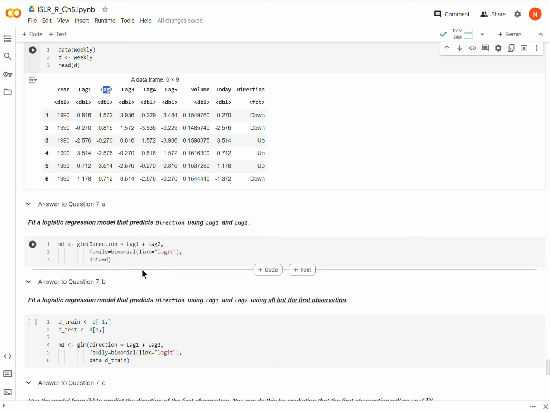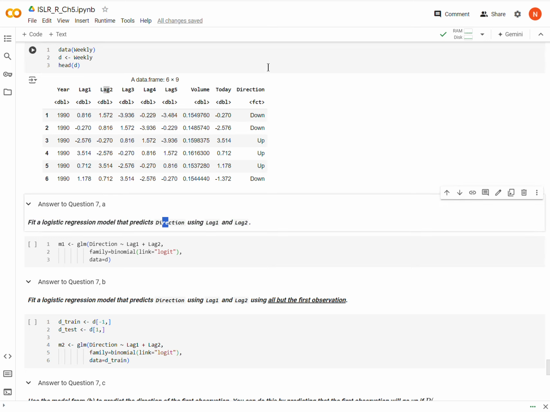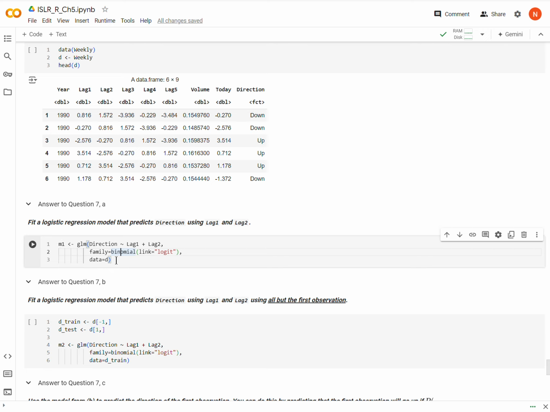Before we get into doing the leave-one-out cross-validation, we're first just asked to run a logistic regression that predicts Direction, whether up or down, based on Lag1 and Lag2. That's the code for that right there. No big deal. We won't really look at the output, but we could run that, and that's fine. So that's with the full data set.